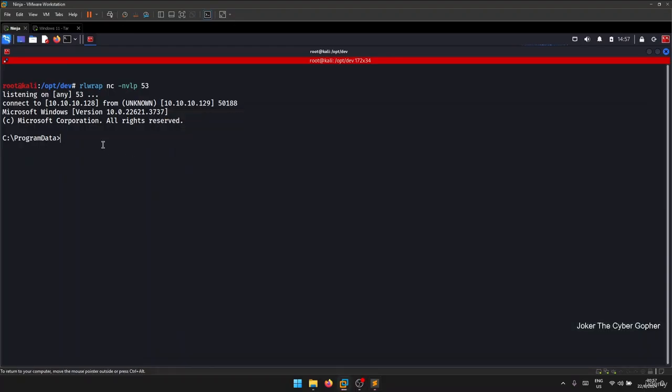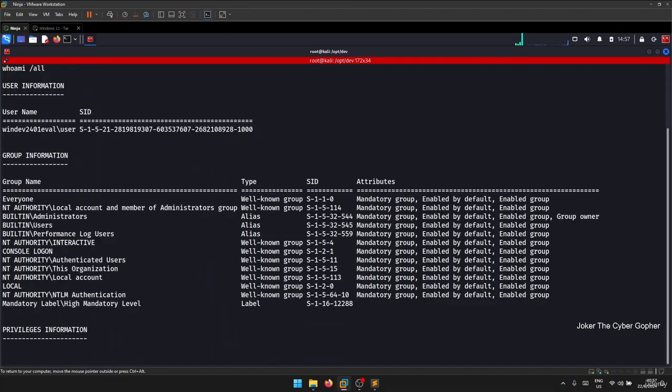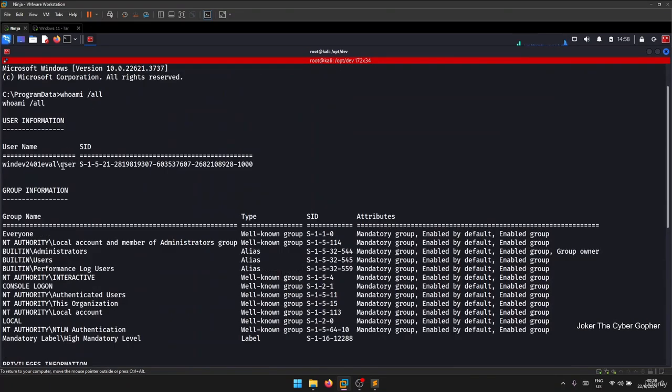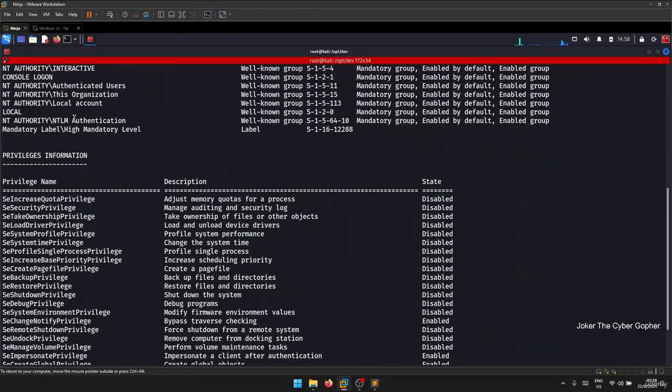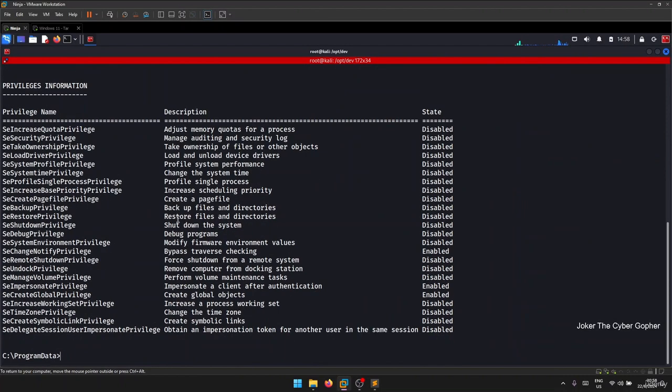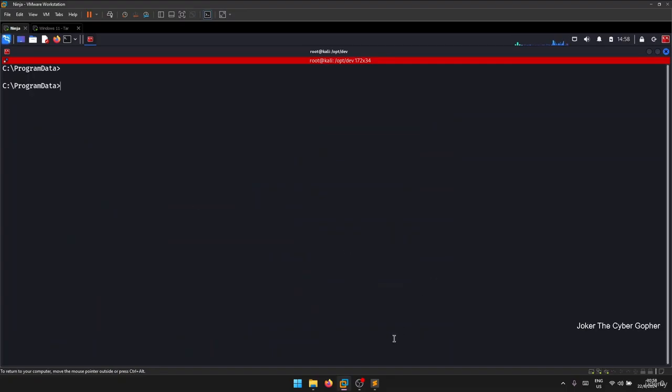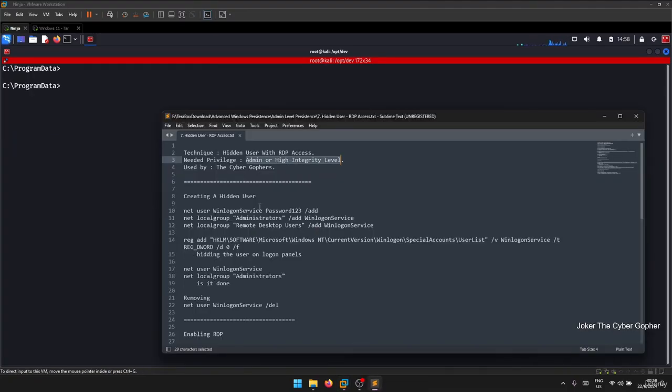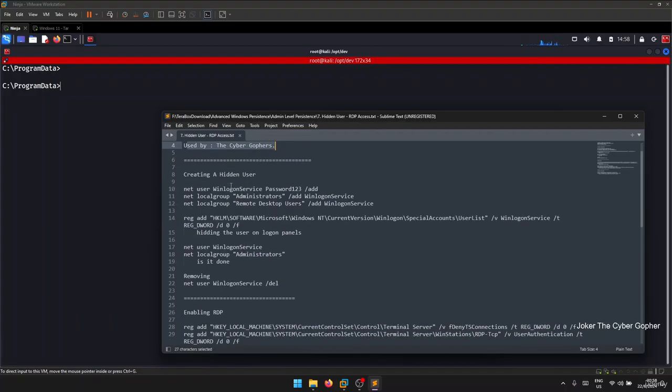Let's go ahead and say whoami /o. On this system, we are logged in as user and we are running with high mandatory level, and this is all the privileges we do have. Wonderful. We are able to set this type of persistence. And this technique is used by the cyber golfers, which is us. We favor this technique.